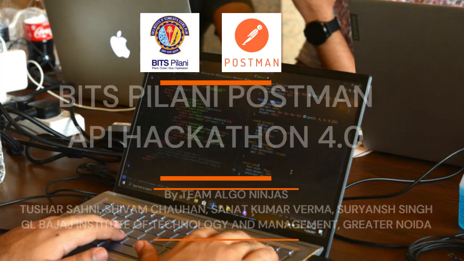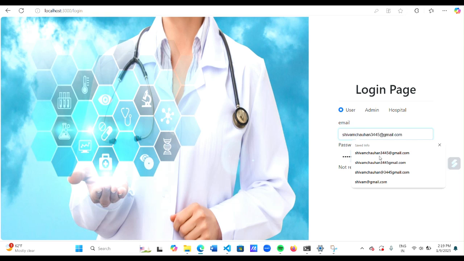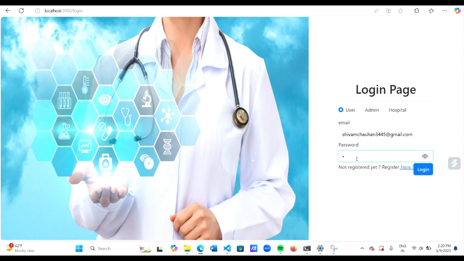Let's begin. The journey begins with the login page, providing secure and user-friendly access. Users log in with encrypted credentials, ensuring privacy. New users can sign up quickly by providing basic information and setting a secure password.